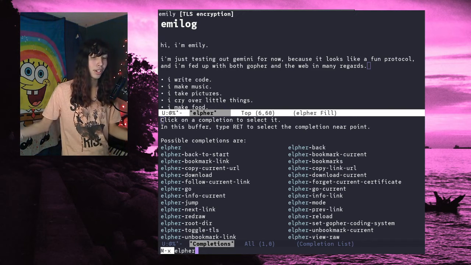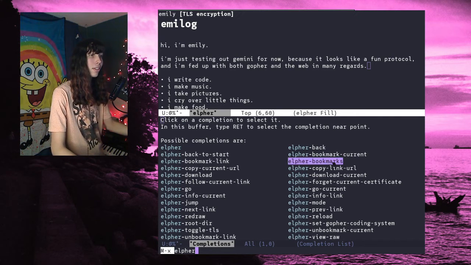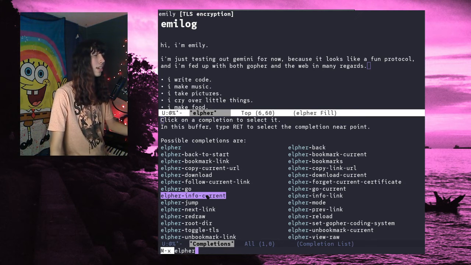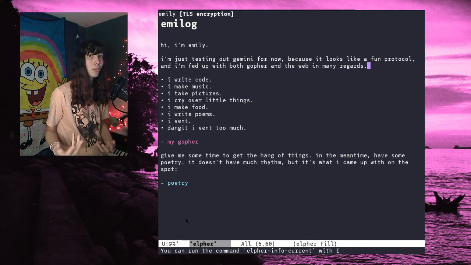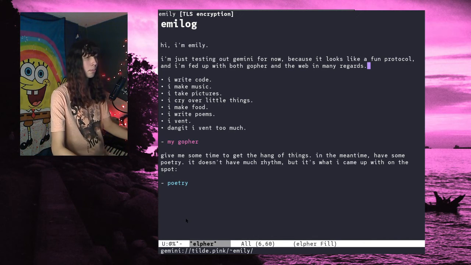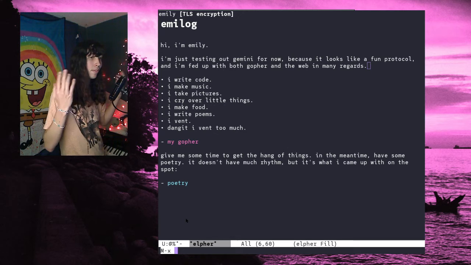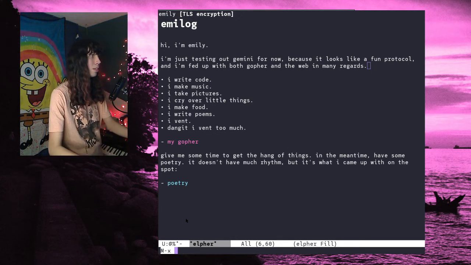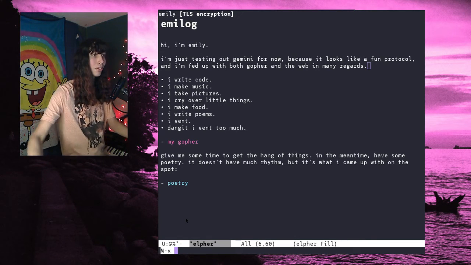So let's say that I want to check the current URL of the page I'm on. I just look at this list of functions, and elpher-info-current looks like what I need. So I click on it, and lo and behold, in the minibuffer, it shows me the URL of the current page, and it's important, and it's good. I can use my Emacs intuition to figure out how to use Emacs packages, and that's one of the joys of using Emacs. Once you know how to use it, you know how to use everything on it as well.